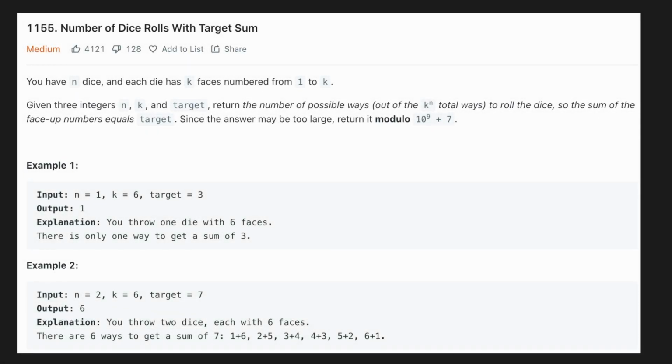Hello everyone, in this problem we are given n dice, and unlike a normal dice which has faces labeled from 1 to 6, here each die has k faces labeled from 1 to k. We are also given a target, and for each of the n dice we have to throw them, and we have to find the number of possible ways in which the sum of the faces equals the target.